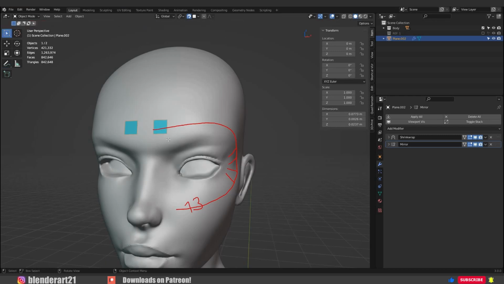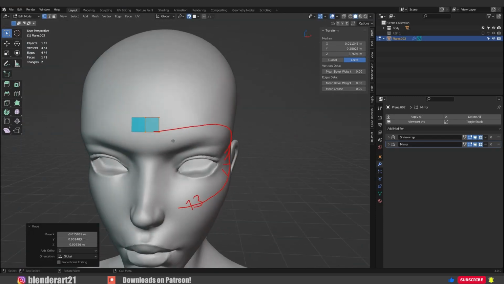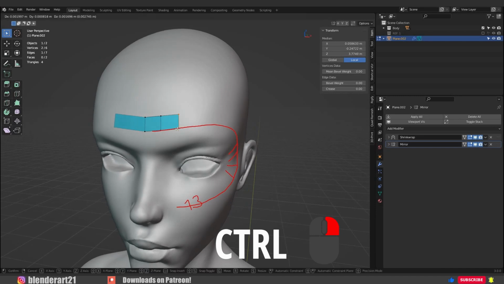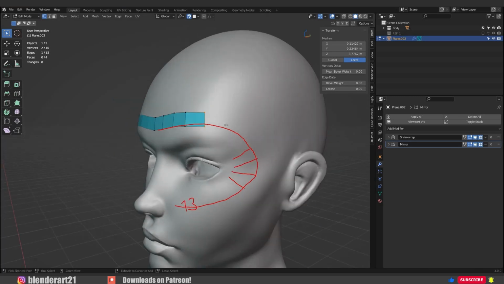Select the plane, tap to edit mode, A to select everything, G to grab. Hold Shift, select this vertex and this one. By holding Ctrl and mouse right click, we can create new vertices. Now we should use the basic commands like G to grab, S to scale, and R to rotate. Alright, take your time to create 13 faces along this loop.